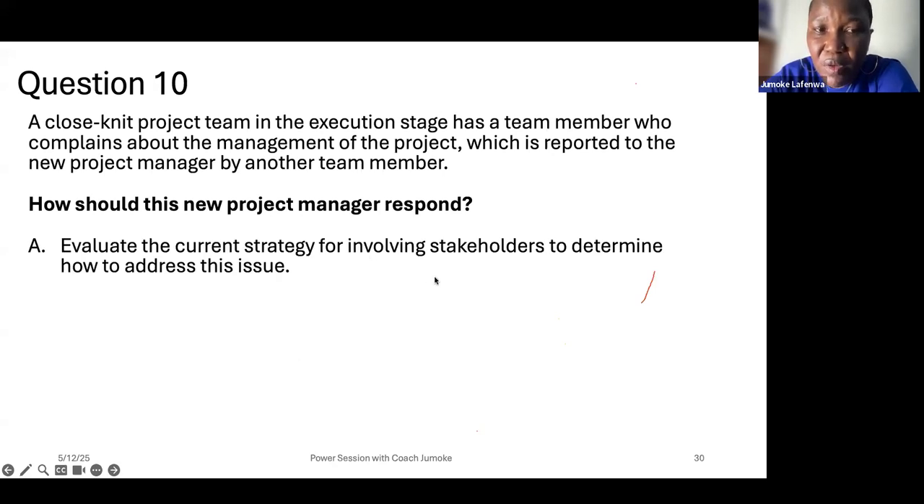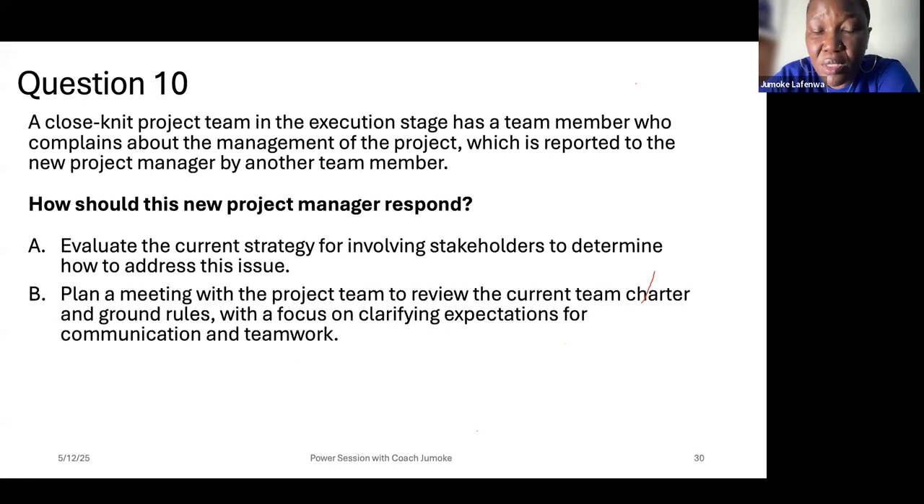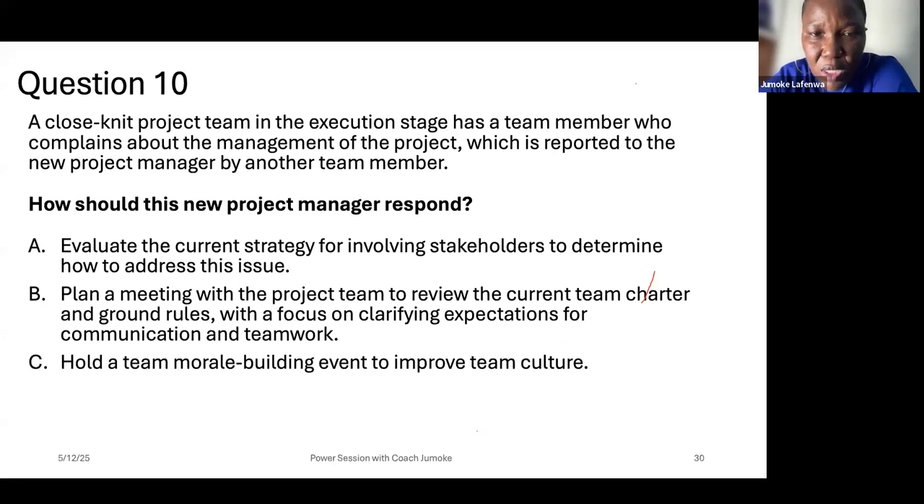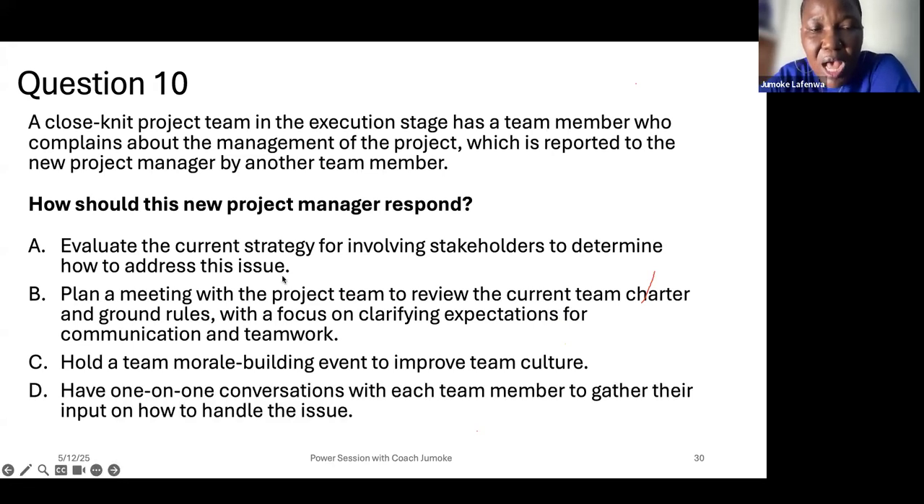A, evaluate the current strategy for involving stakeholders to determine how to address this issue. B, plan a meeting with the project team to review the current team charter and ground rules with a focus on clarifying expectations for communication and teamwork. C, hold a team morale building event to improve team culture. D, have one-on-one conversations with each team member to gather their input on how to handle the issue.